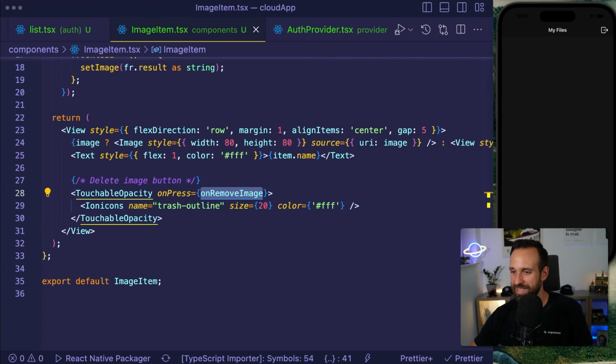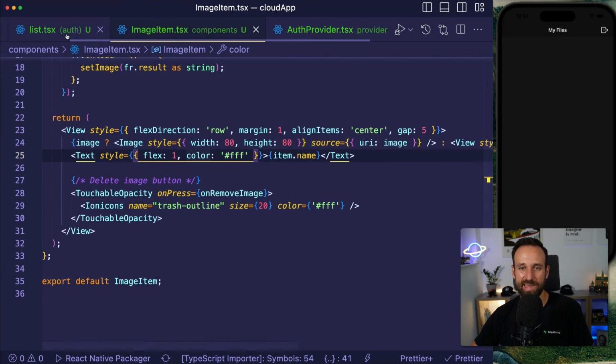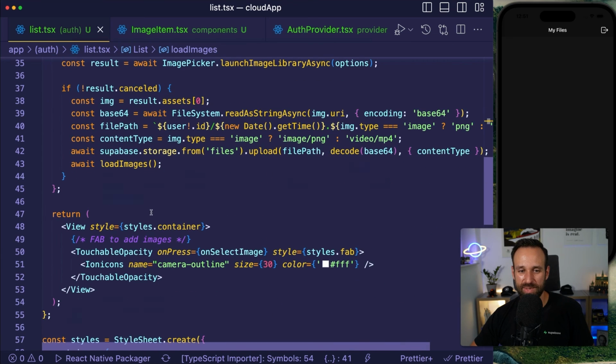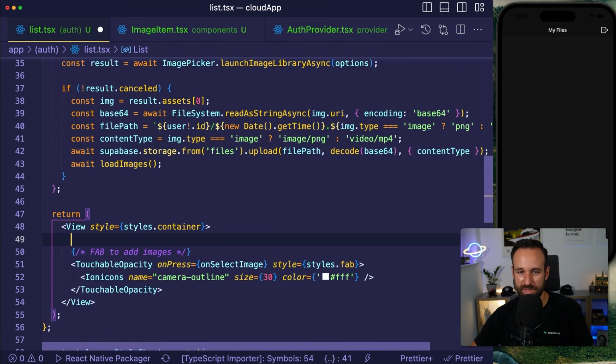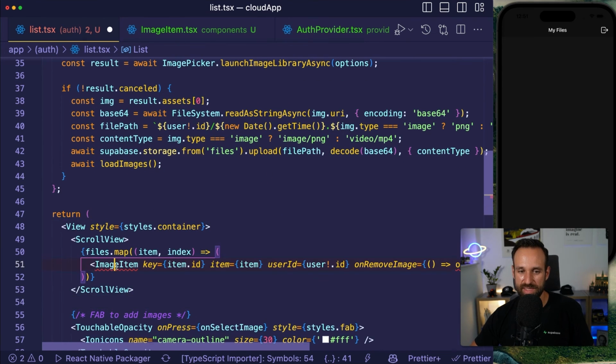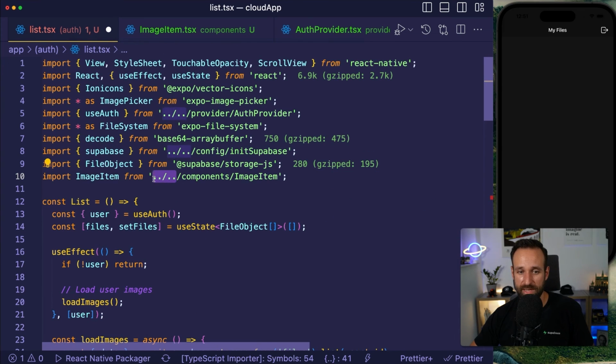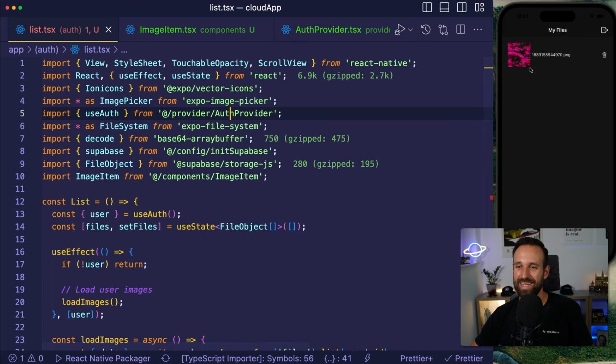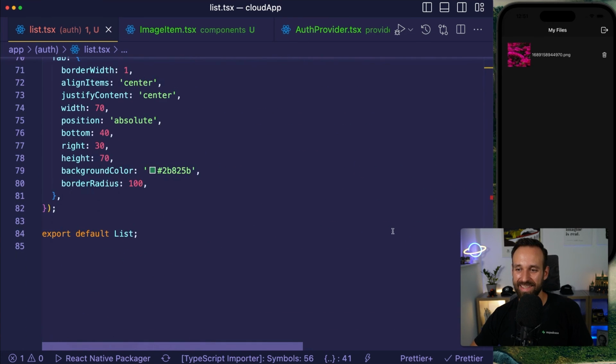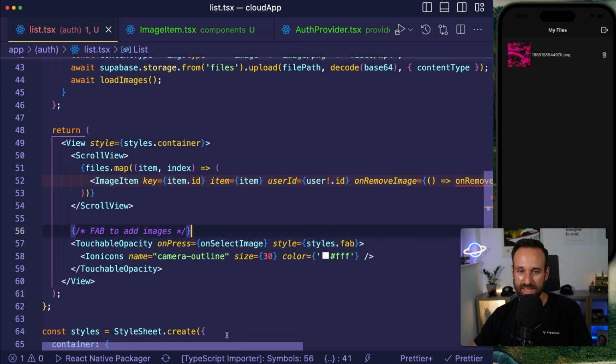Yeah, that makes sense. So going back to my list, I should now implement a little scroll view up here. So let's do this, and let's add the image item. No, still not getting the import right. This is how the cool kids do it. This is how they do it, and this is it. But now we got it. Awesome.